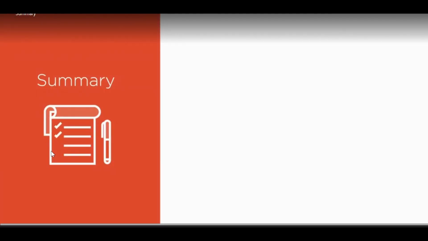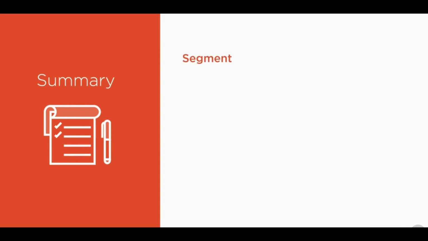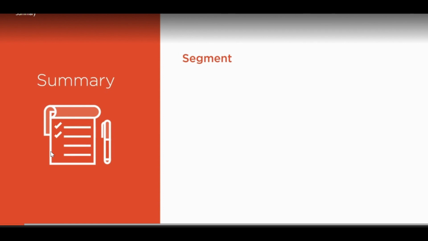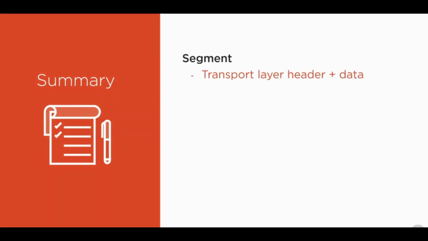Let's wrap up what we've done in this module. We examined the OSI model and we identified components within the OSI model that represent data plus a header. We saw that a segment is a transport layer header plus a chunk of data. Usually that data is from the application layer. We identified a packet. A packet is a network layer header plus some data. That data is usually a segment.